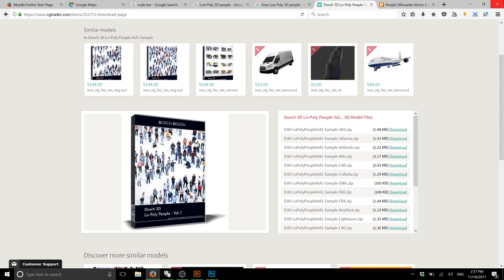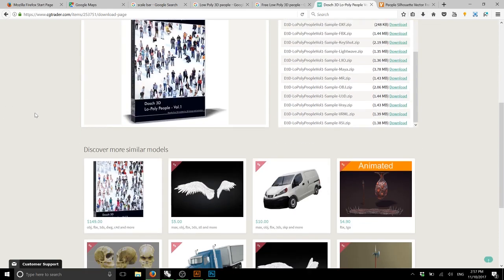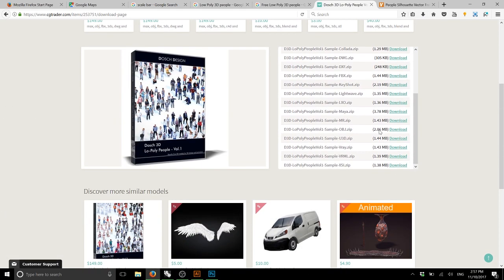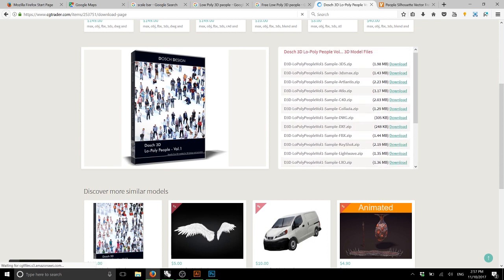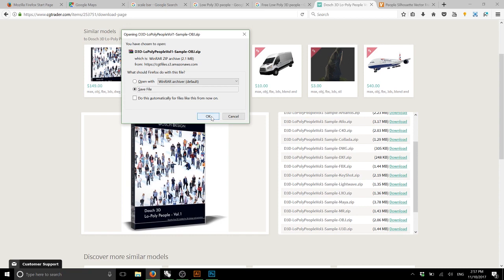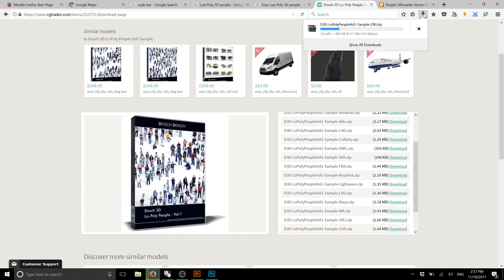Has it downloaded? Are you serious? It's not one of these websites where you just click it and it pretends that it's... There we go. Low poly people.